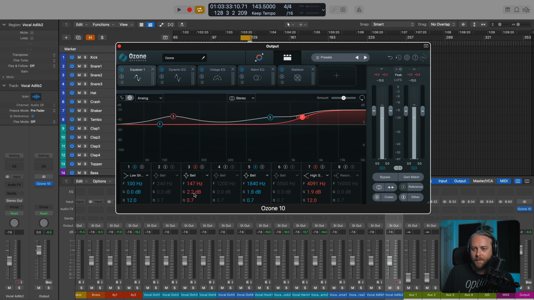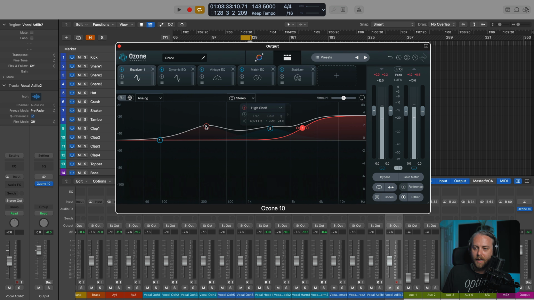So I can move things around here. I can change shapes from here. I can solo. I can turn these bands on and off. This is perhaps a more old school way of working. If you're tactile like me, you're going to go back to this way, and you're just going to kind of click and draw and drag your EQ nodes in.